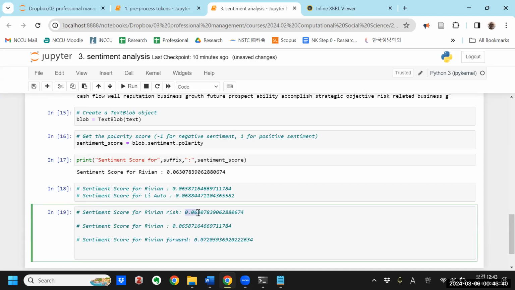Not huge differences, but again, remember this is a government document. It's not like a marketing advertisement, right? So it's almost neutral in tone, but slightly positive, right? And we do notice some interesting differences. My guess is that this forward, minus the risk, from 0.072 to 0.063, that's almost one whole percentile of sentiment polarization here. So I'm guessing that would be statistically significant.